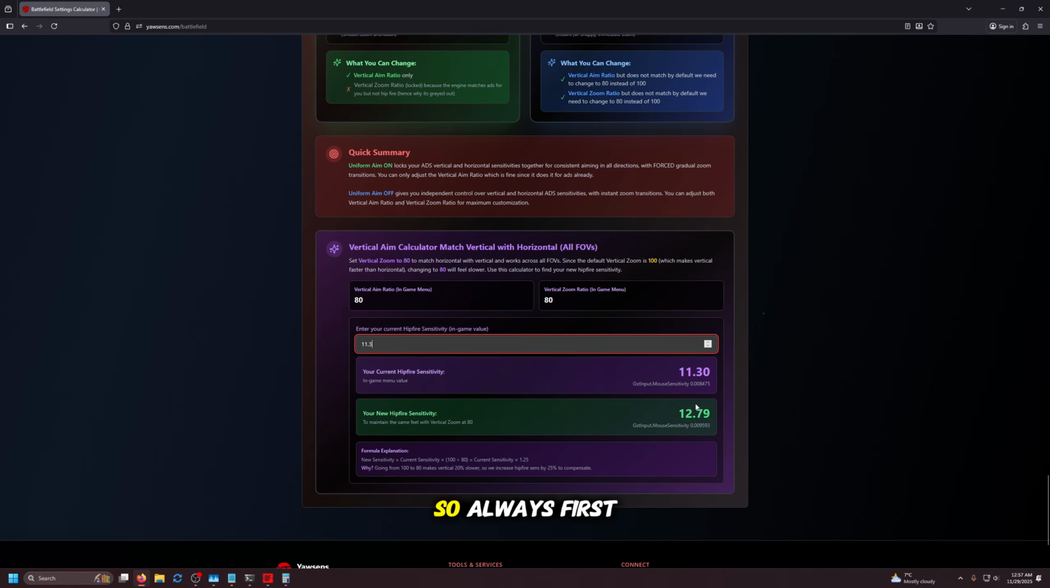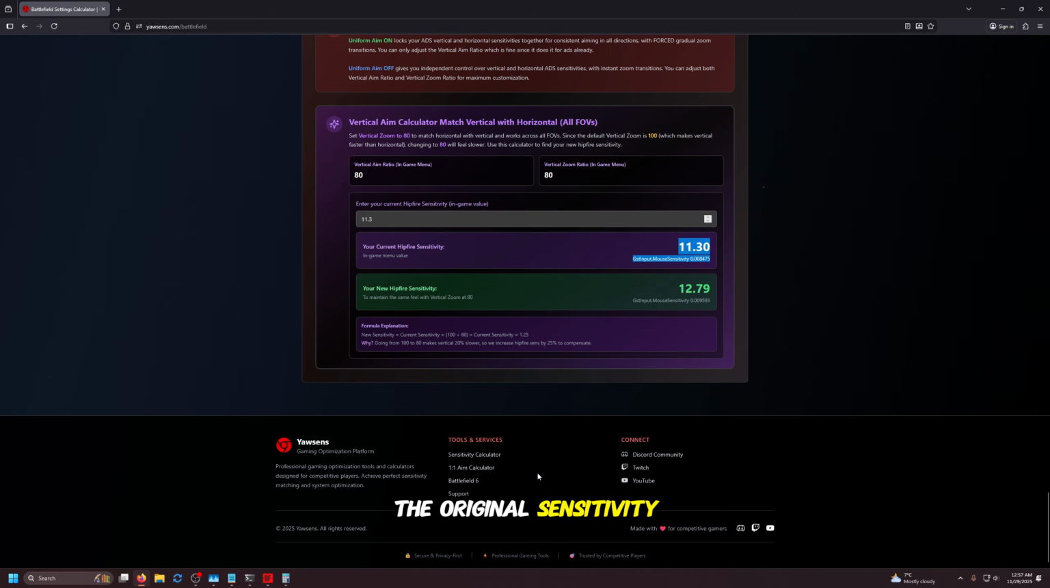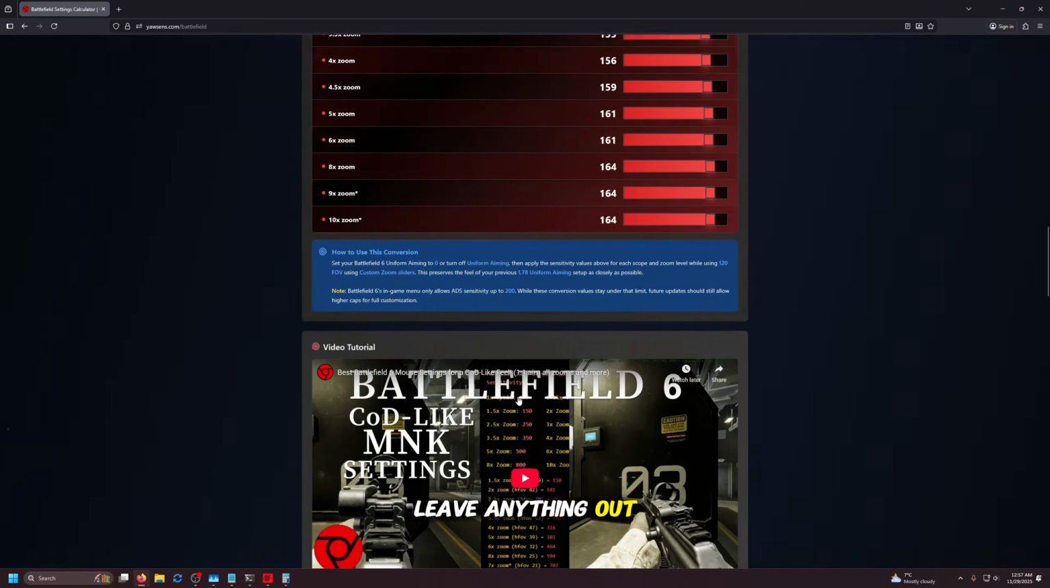So I would first test with your original sensitivity and just change the vertical zoom and ratios. If you feel like it's too slow with the change, then just use this calculator to adjust it. I just calculated using a change in percentage, and that should feel more natural. That's what I did personally. But I just wanted to see what's going on, so please test with the original sensitivity. I hope I didn't leave anything out.